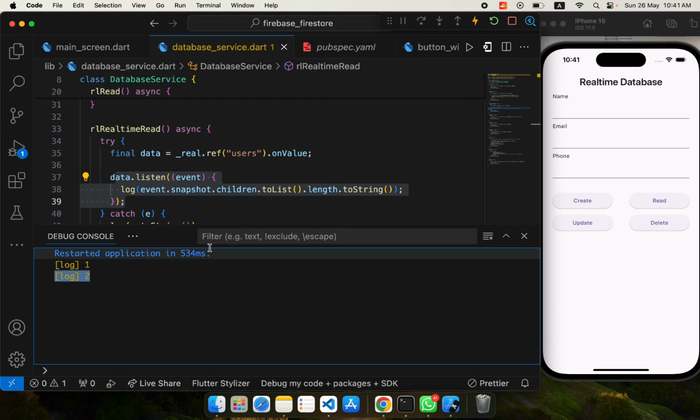That was all from the real-time database. We can also perform this real-time listening of data in the Cloud Firestore as well, that we will cover in some later video.